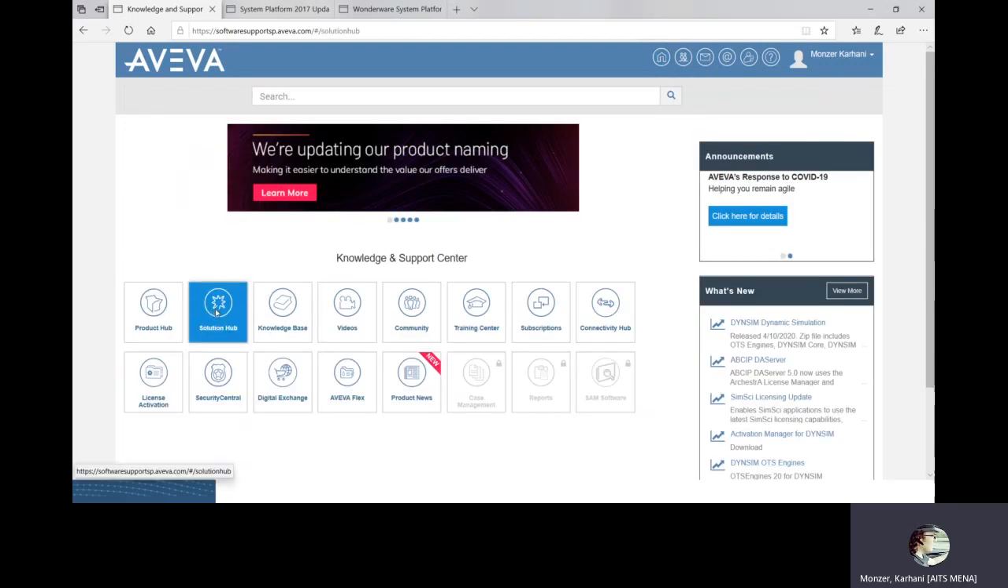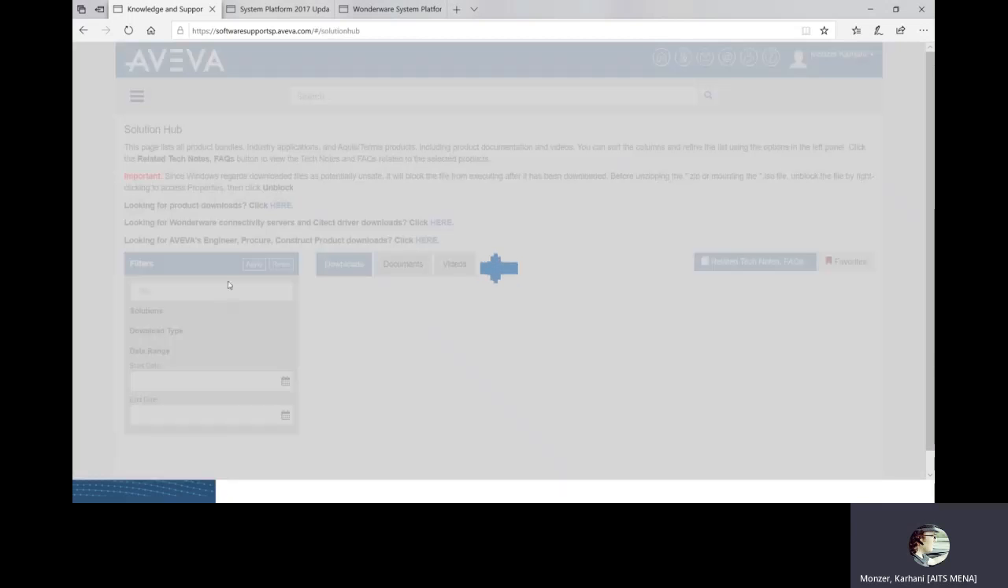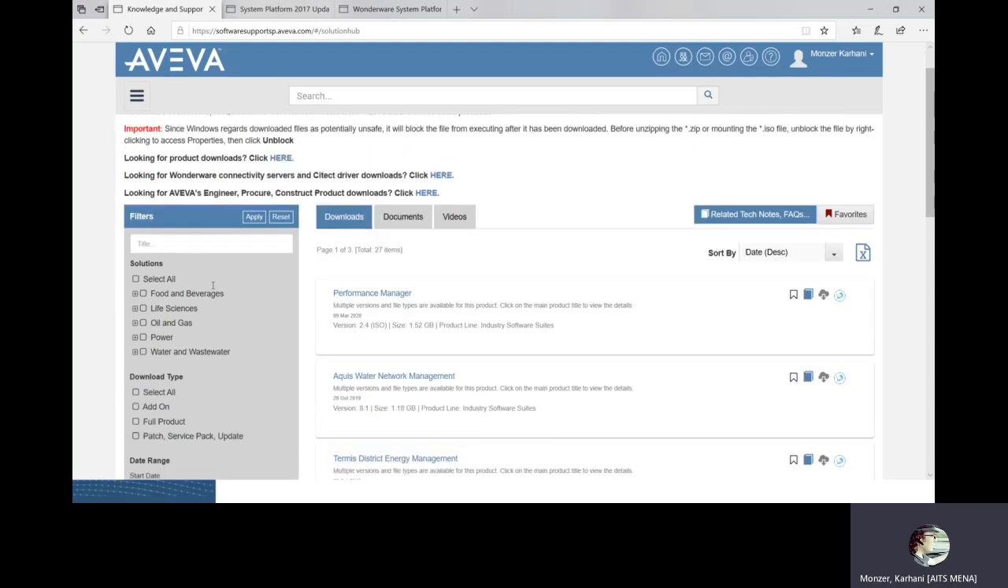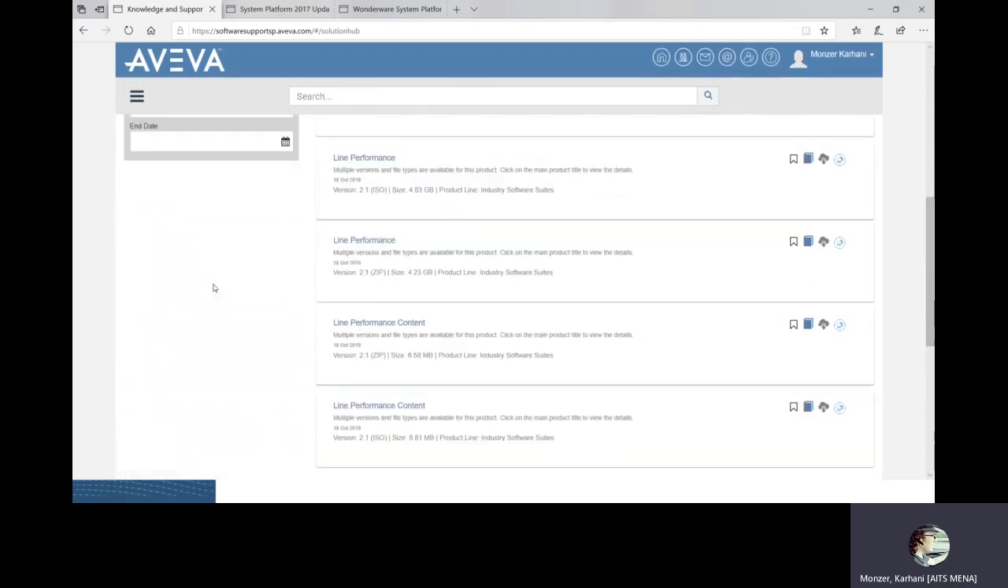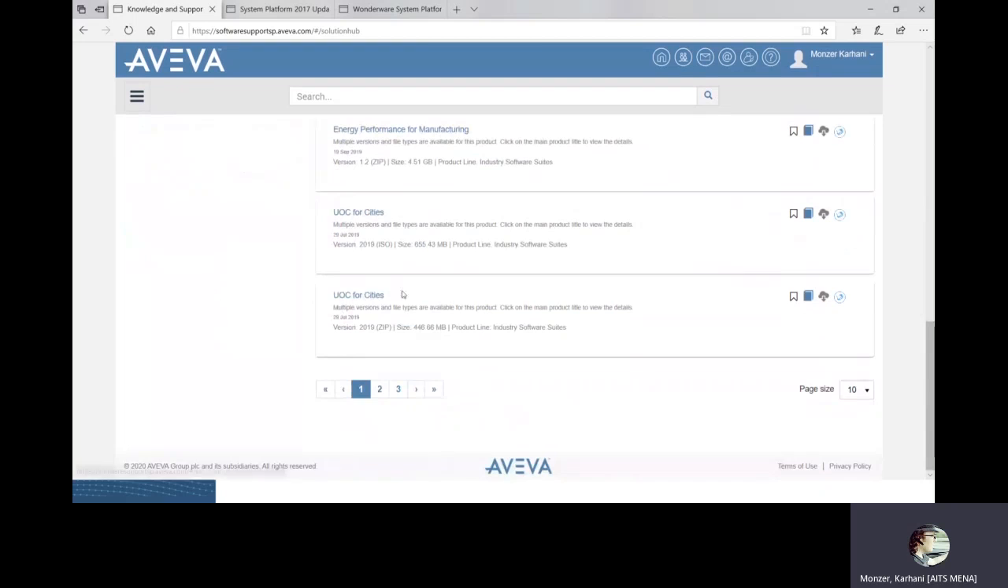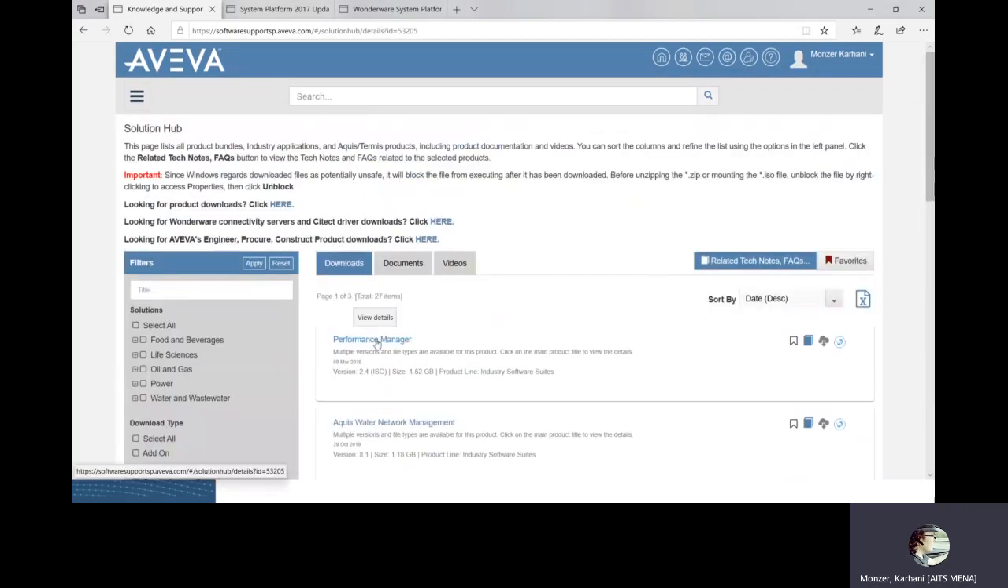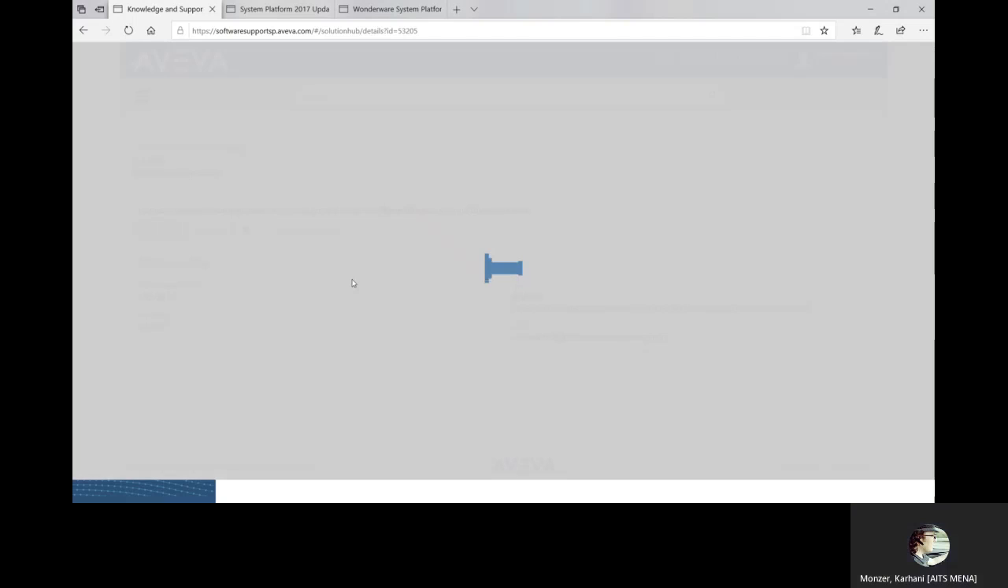Solution Hub. What is a Solution Hub? First, a solution is not a product, but a bundle of products to give you a solution with the templates. For example, if you need performance management, line performance management, etc. UOC for cities. This is very important these days. Energy performance for manufacturing. What is it? Performance Manager. Let's see what the Performance Manager is.